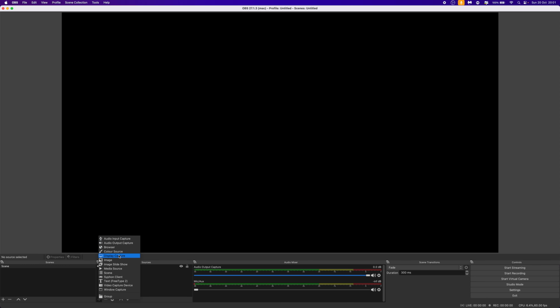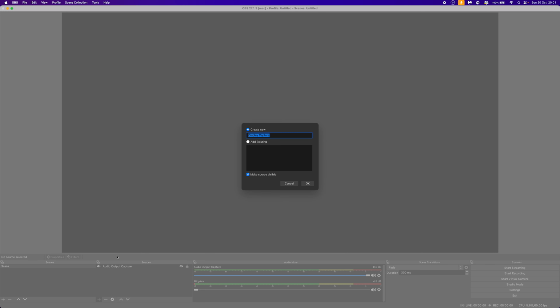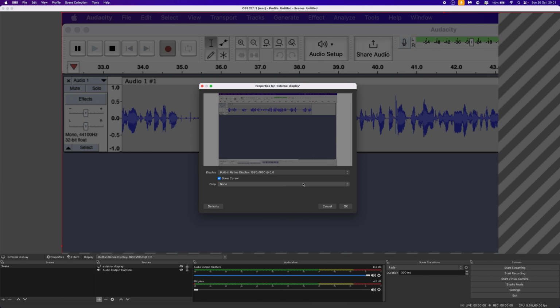You then want to select display capture. And then once we select display capture, you just want to click on OK. You can go ahead and change the name of it, so you can put in external display. Click on OK, and then that will bring you to this page.